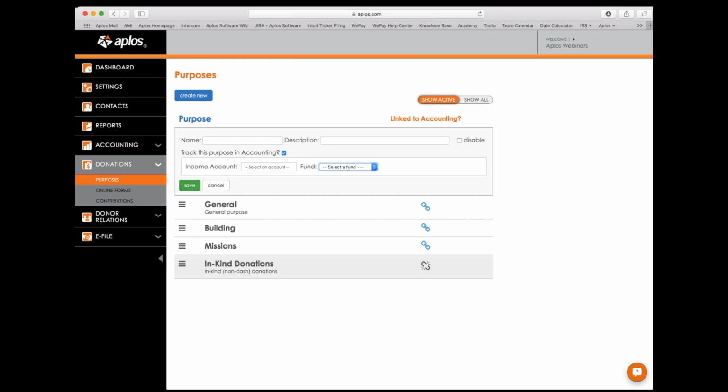So if you're doing your purposes as part of your initial setup, it might seem a little redundant of what you've set up in your chart of accounts, but that's okay. That's how it's supposed to be. You'll most likely have purposes that mirror or match your funds and income accounts that you've already set up as part of your chart of accounts in accounting.